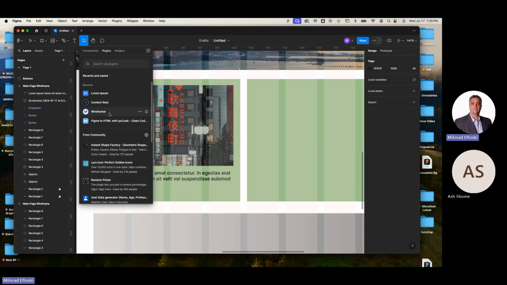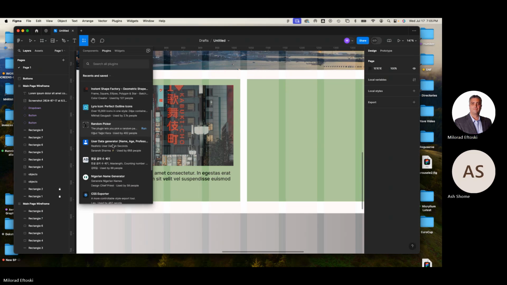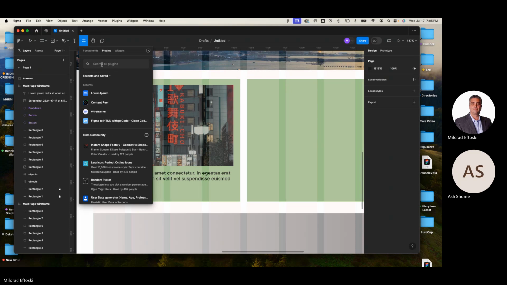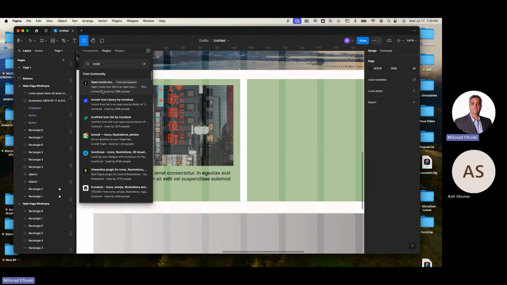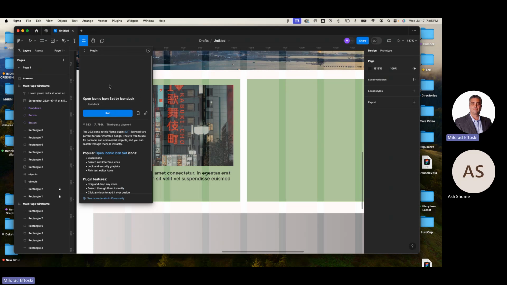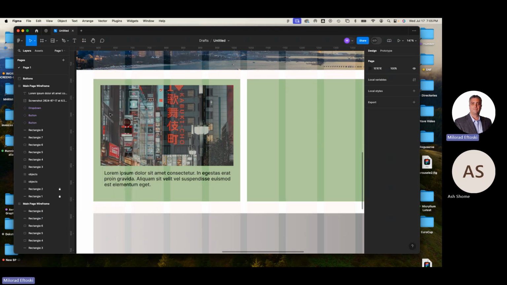Let's see what else is here. I just typed in icon, okay, just to show you. Open icon, set by icon deck, icon 8. There's all these different icon plugins. So I'm going to try one of them for you. And here's the icon plugin that I'm running here. So I'm going to hit run.